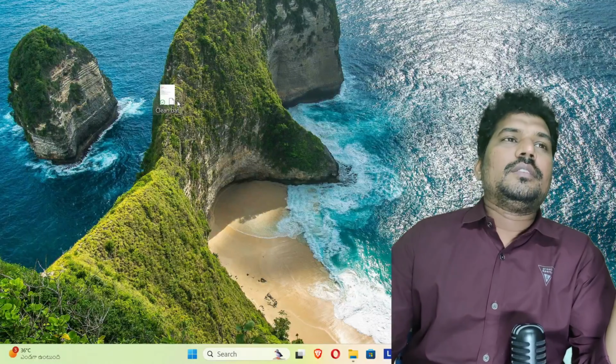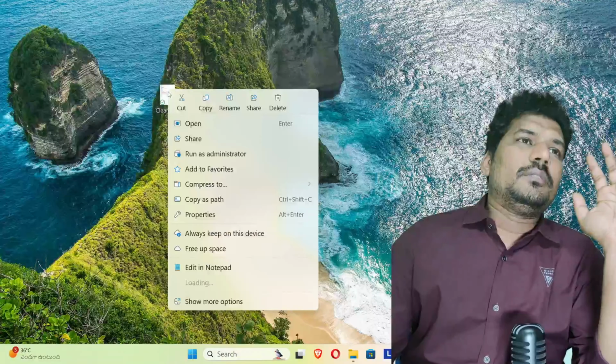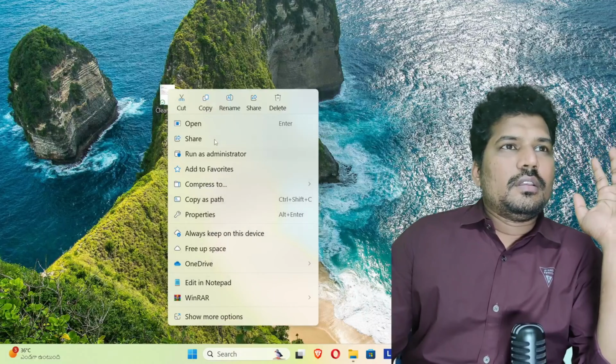If you want to run this file, you need to run it as administrator. It will ask for permissions as admin. Just give it.